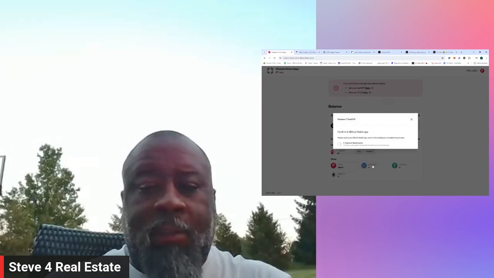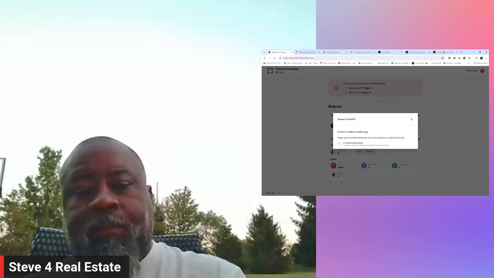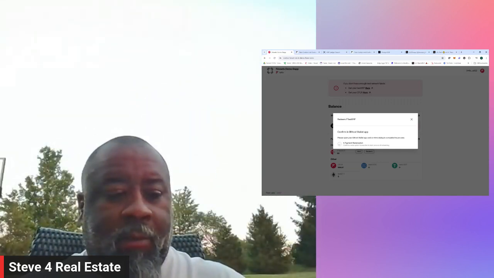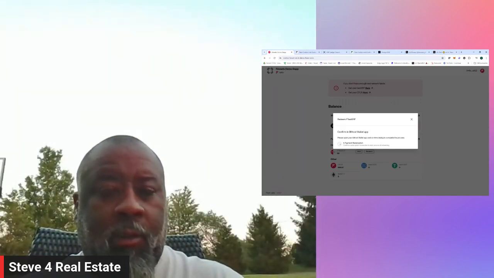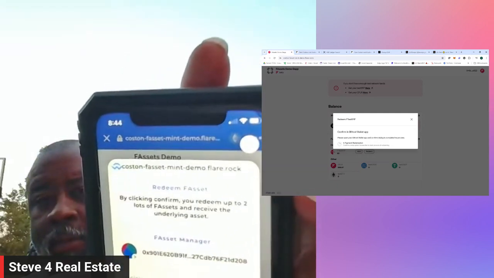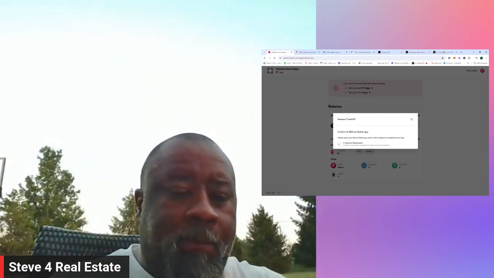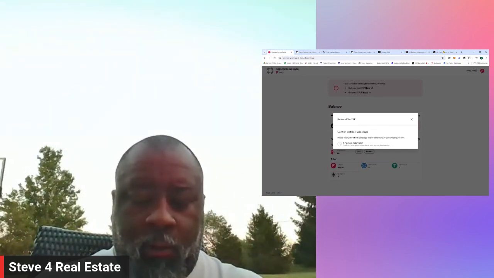So you're going to hit next. It's going to pop up a confirmation in your Bifrost wallet. All right. In the Bifrost wallet, it's telling you that you want to redeem that asset. Cost and network. So you're going to hit confirm. Put in your code.